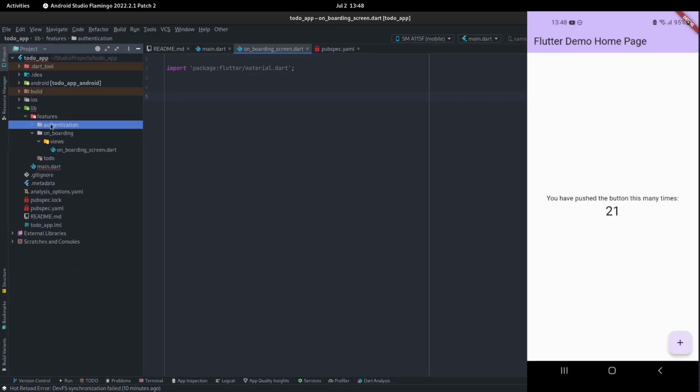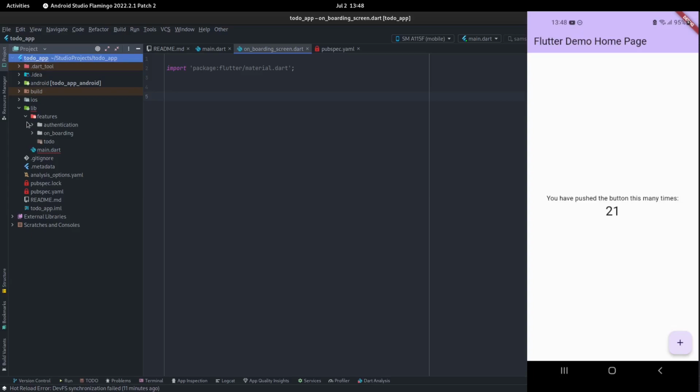So now we'll have one thing called authentication, and that thing will be a part of a bigger chunk of features, right? So when we also bring authentication, onboarding, and to do together, it will make up the to do app, this app over here. So now let's start with the onboarding.